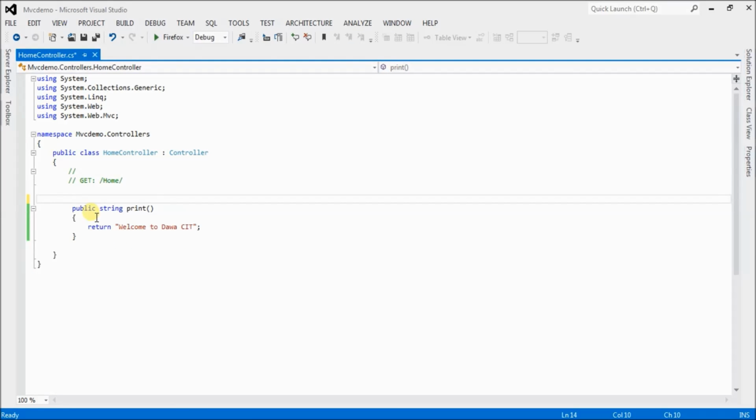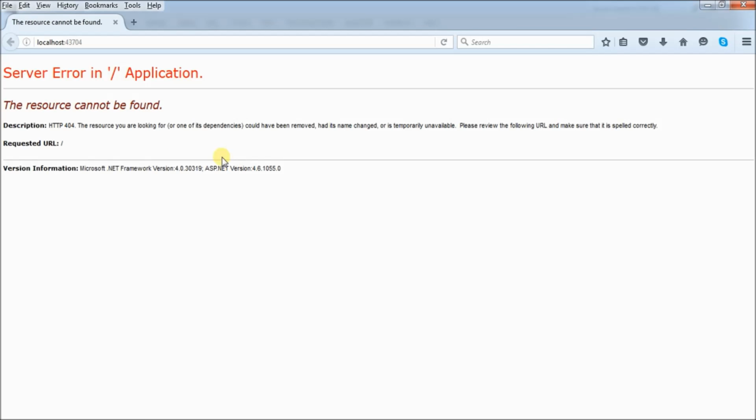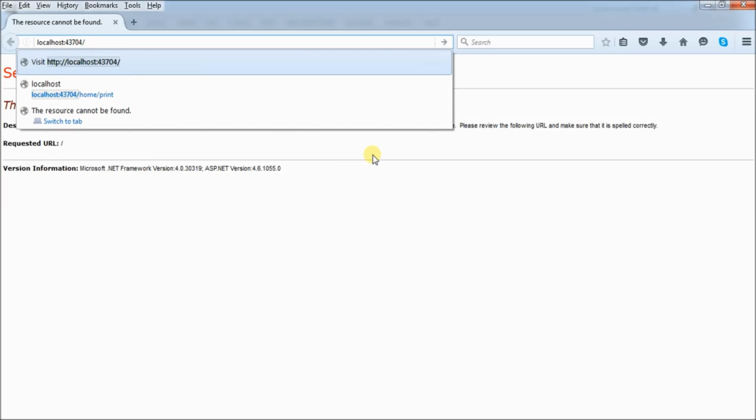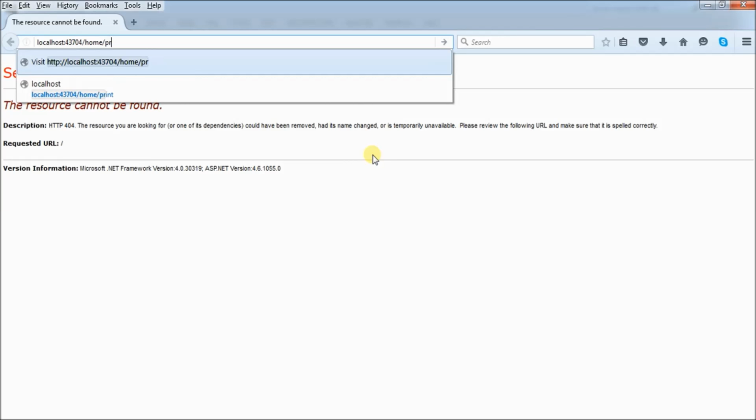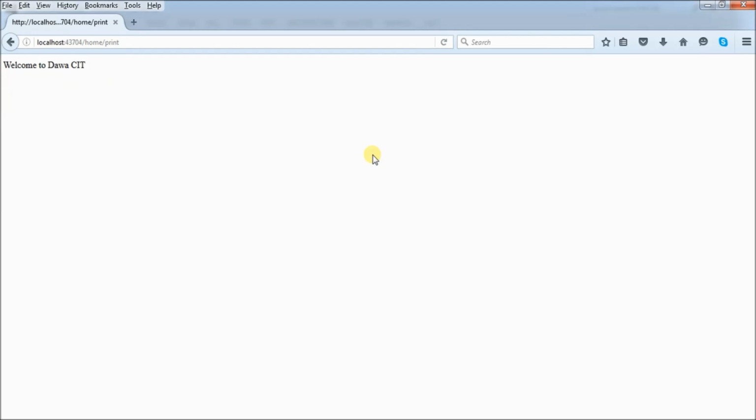If I delete this, what will be the result? Let's see. See, resource cannot be found. Means the localhost resource cannot be found. That means the browser cannot find a proper address, proper resource, right? But I want to show here, Welcome to Dawa CIT, slash Home, slash Print. See, Welcome to Dawa CIT, print it.